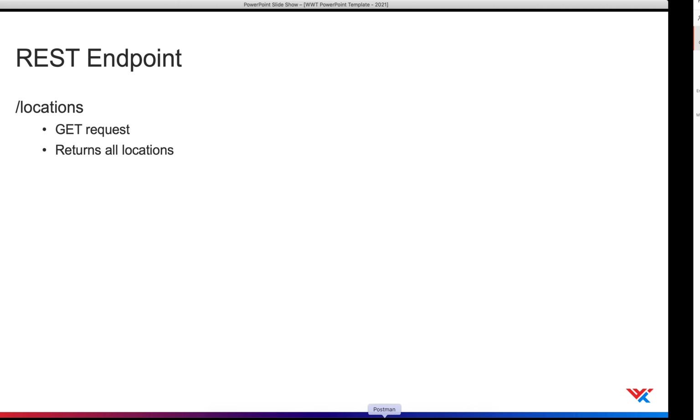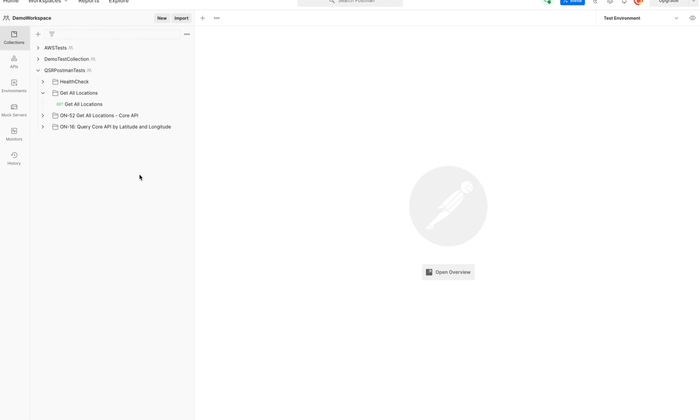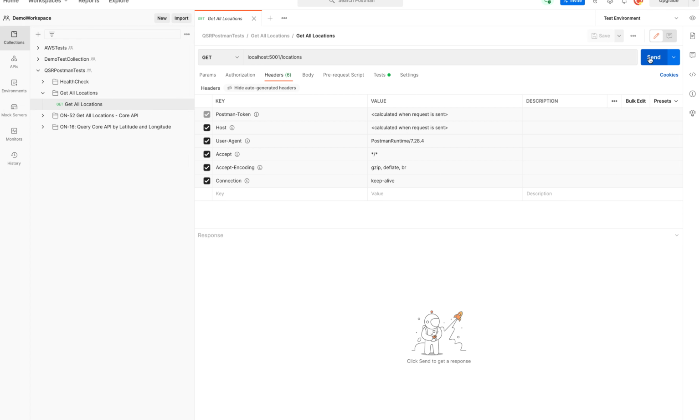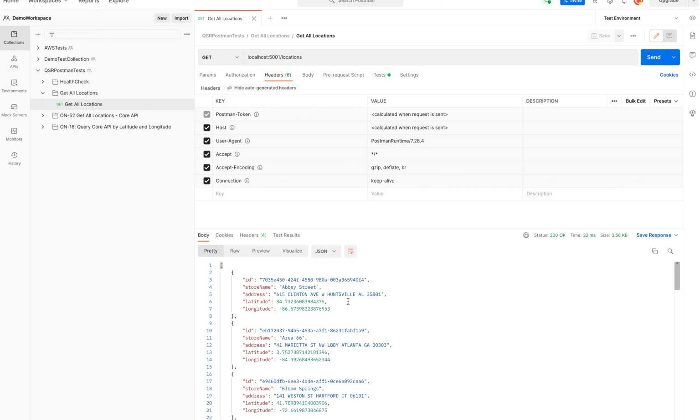First, I test the API manually. I have a request in Postman for testing my API endpoint, get all locations. Let me hit send to see what it responds with.